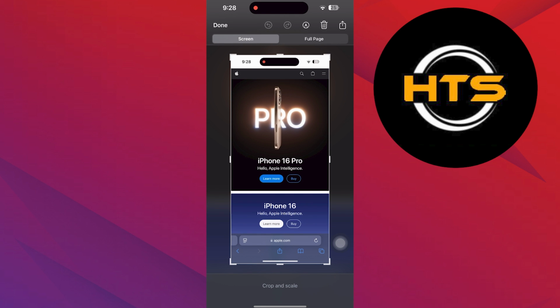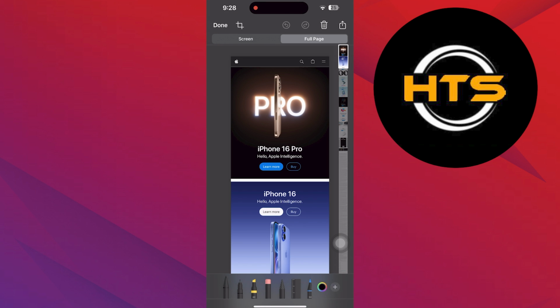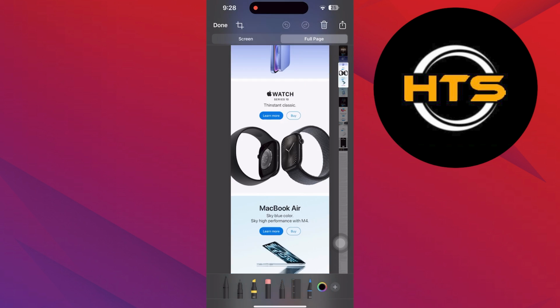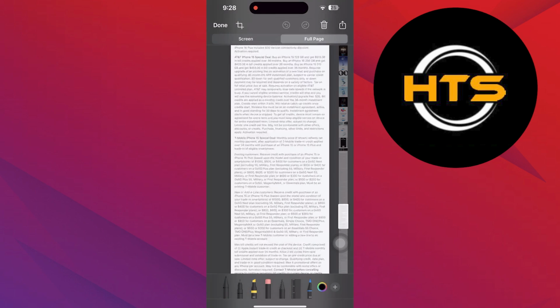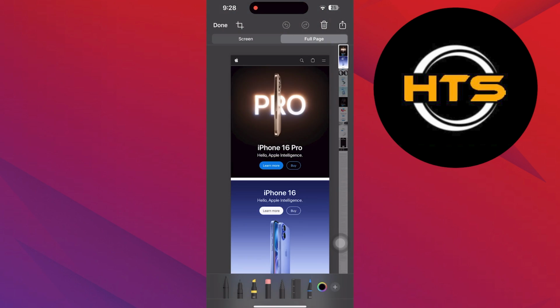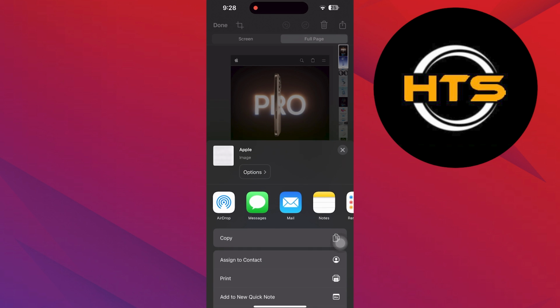Then, tap on the screenshot preview that appears in the bottom left corner. Now tap on Full Page from the top. This option will only appear if the page supports scrolling screenshots. After that, scroll down to see the entire captured content.